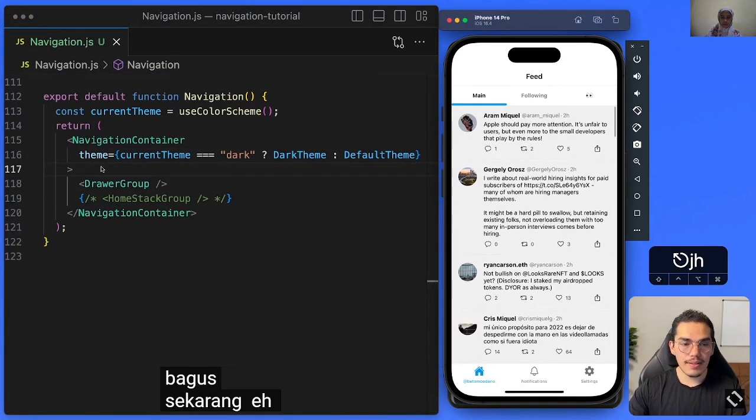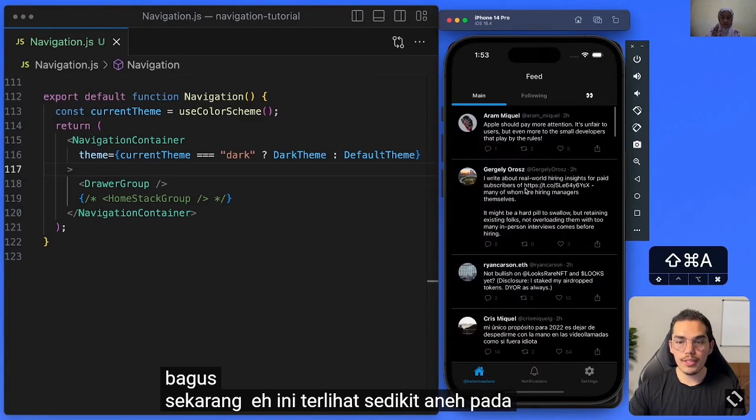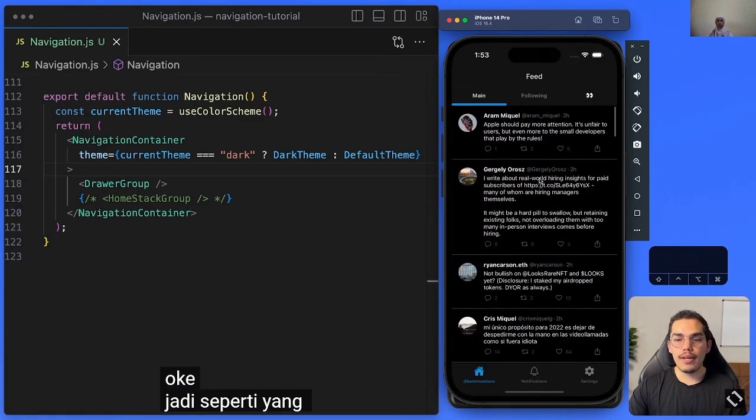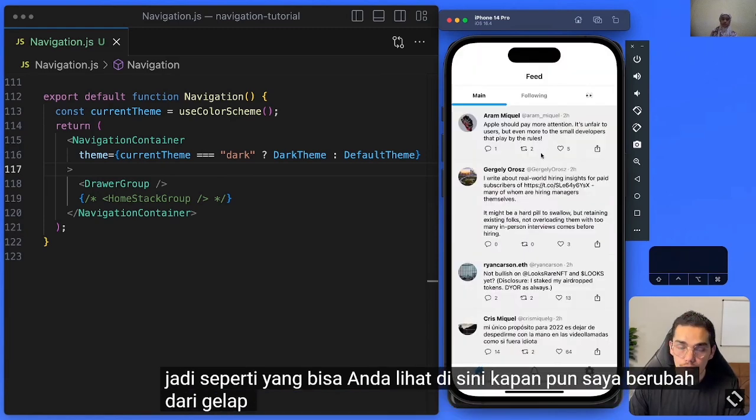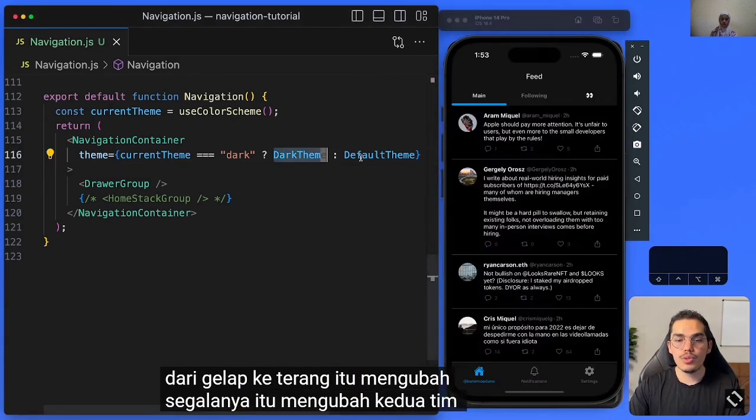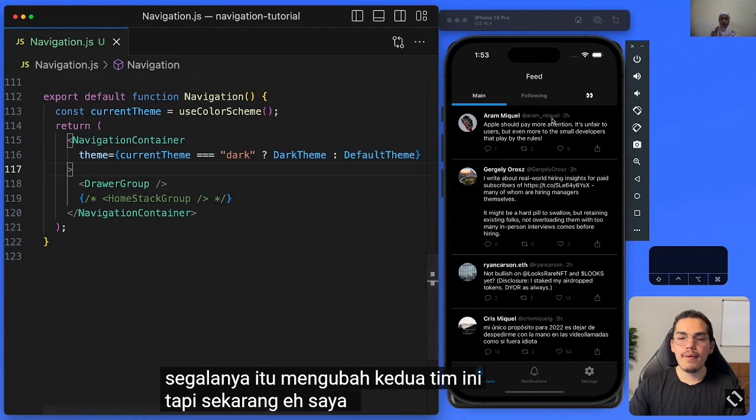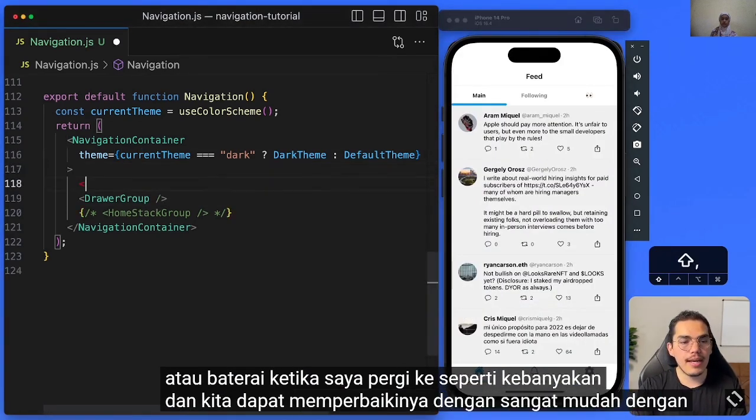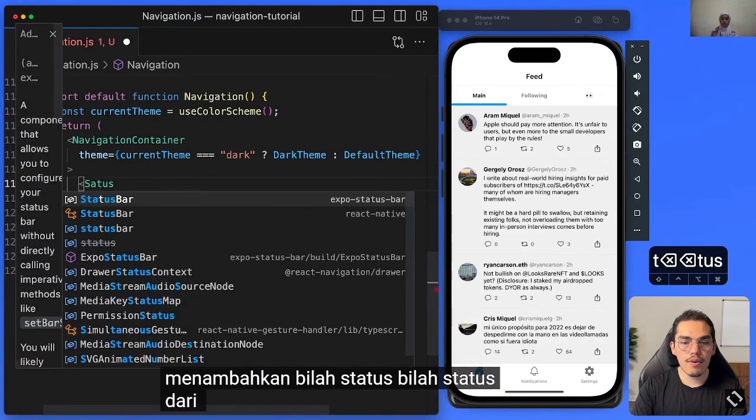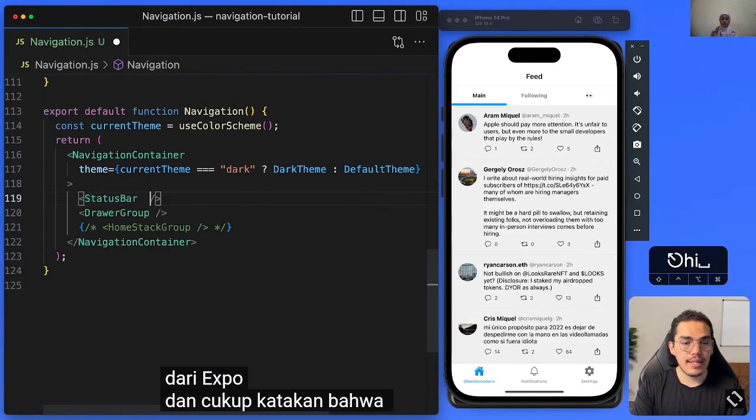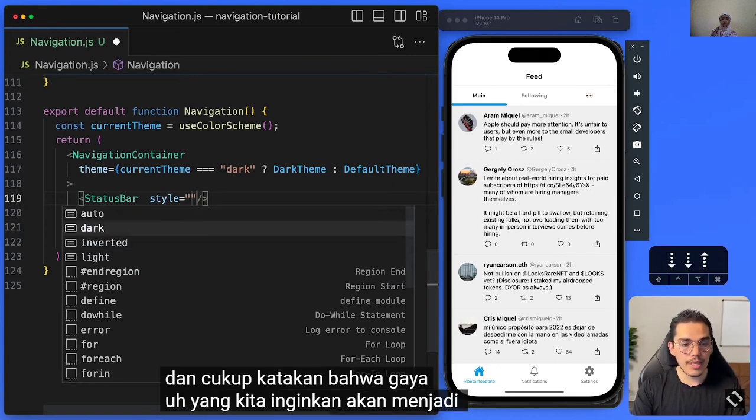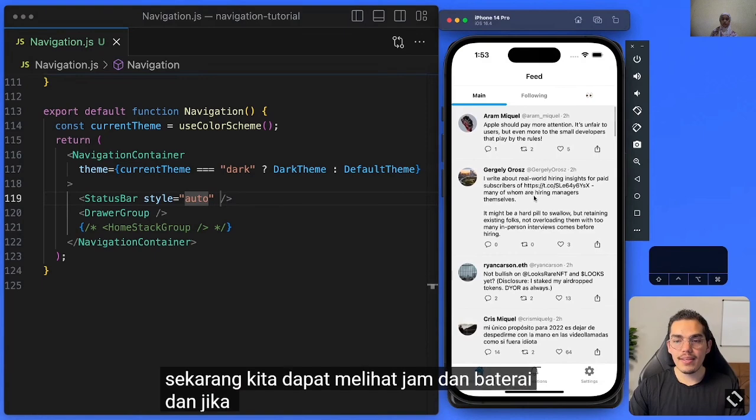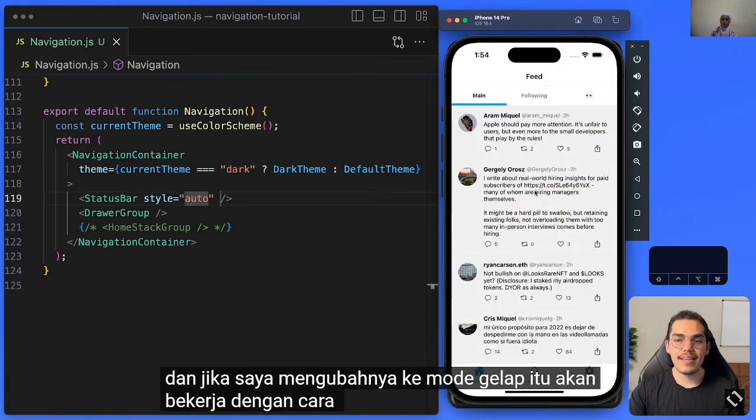Nice. Now this is looking a little weird at this point because we are losing the status bar when we are in light mode. Okay, so as you can see here, anytime I change from dark to light, it's changing everything. It's changing these two themes. But now I'm losing the status bar or the battery when I go to light mode, and we can fix that super easily by adding a status bar from Expo, and simply say that the style that we want is going to be auto, so it detects automatically when it changes. Now we can see the hour and the battery, and if I change to dark mode, it's going to work the exact same way. Cool.